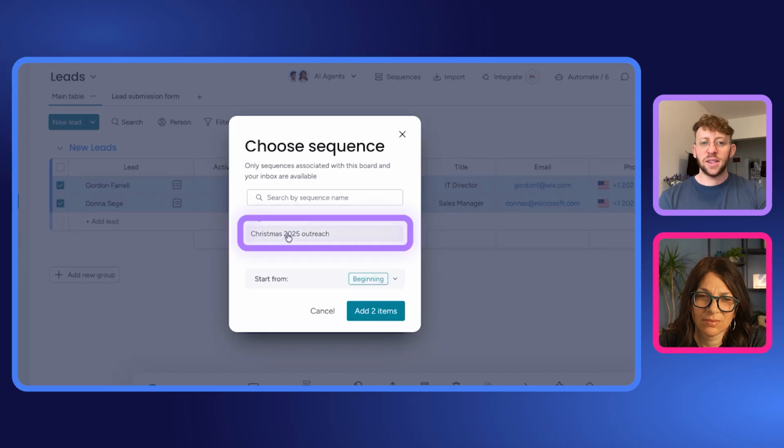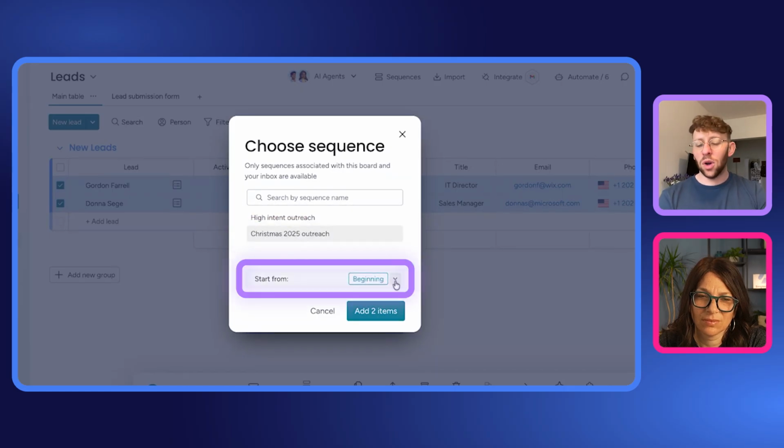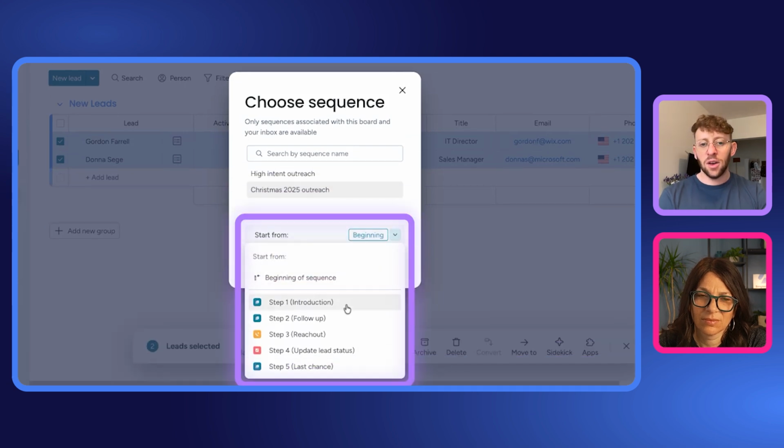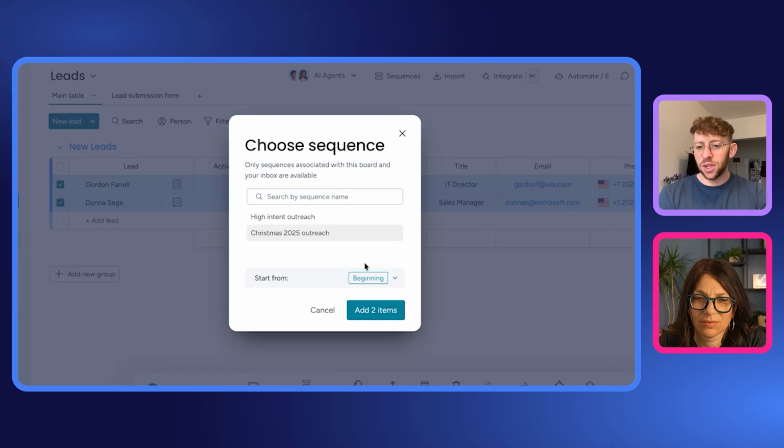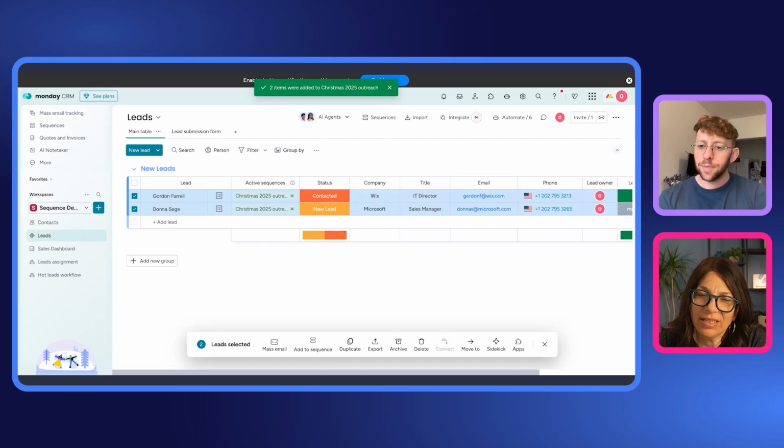Now we can see all the sequences I have on this board that I have access to. In this example, I can select the Christmas 25 outreach, and I can select from which step I want the lead to start on. I can start from the beginning, this is the default, or I can select whichever other step I want. For example, if I engage with the lead prior and I know they show intent, I might not need the introduction email. I can go to the maybe follow-up or the last outreach or any of the tasks and reminders, and it's up to me, up to the SDR, up to the user to decide. In this case, I'll add both leads to the beginning. So here you're manually adding these leads to the sequence.